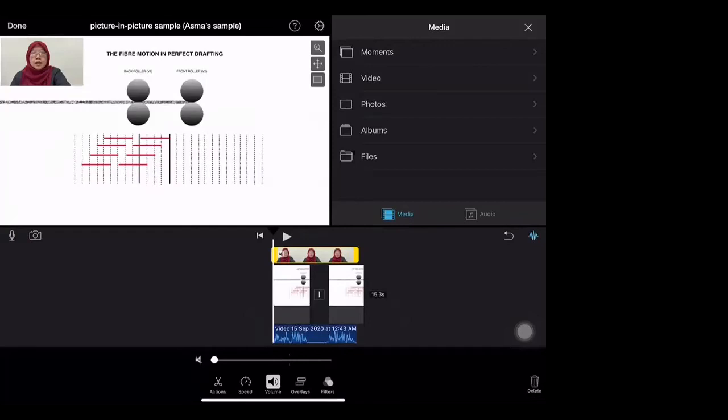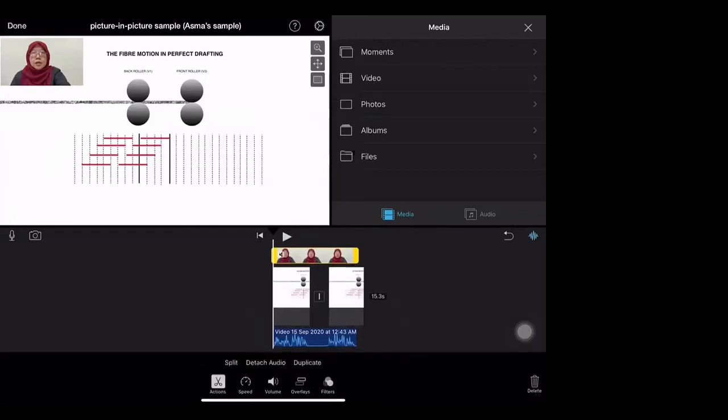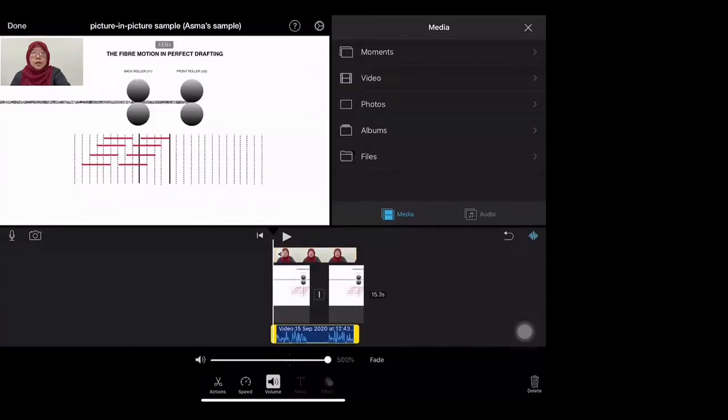what you can do is to tap on the video and then you go to the volume and detach audio. Once you detach the audio, you click on the audio and click on the volume once again and then increase the volume. Just slide it to the far right. Now if you can see here, I use layers.